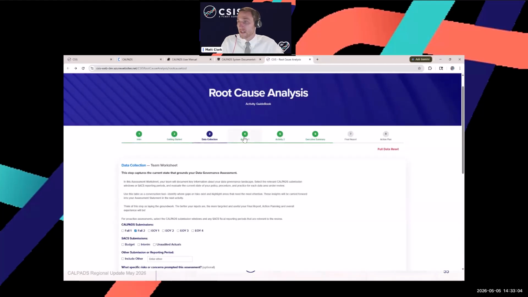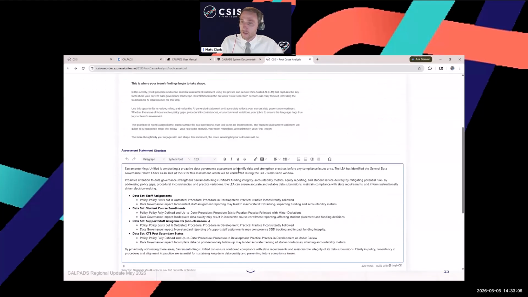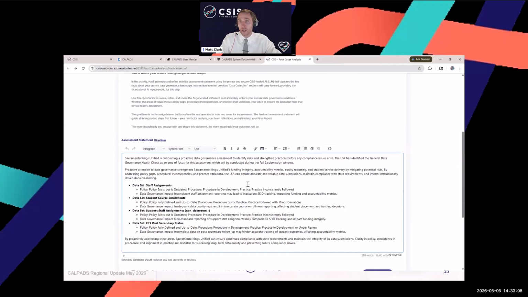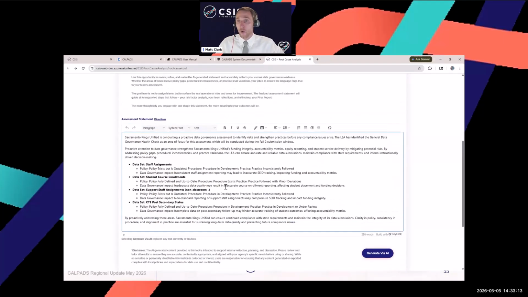Once you've completed that activity, you can go on to the next activity, which has you engage with a large language model, or AI, in order to iterate a problem statement. We have updated the formula for these problem statements to make them more actionable for LEAs and to make them a bit more clear-cut for folks.